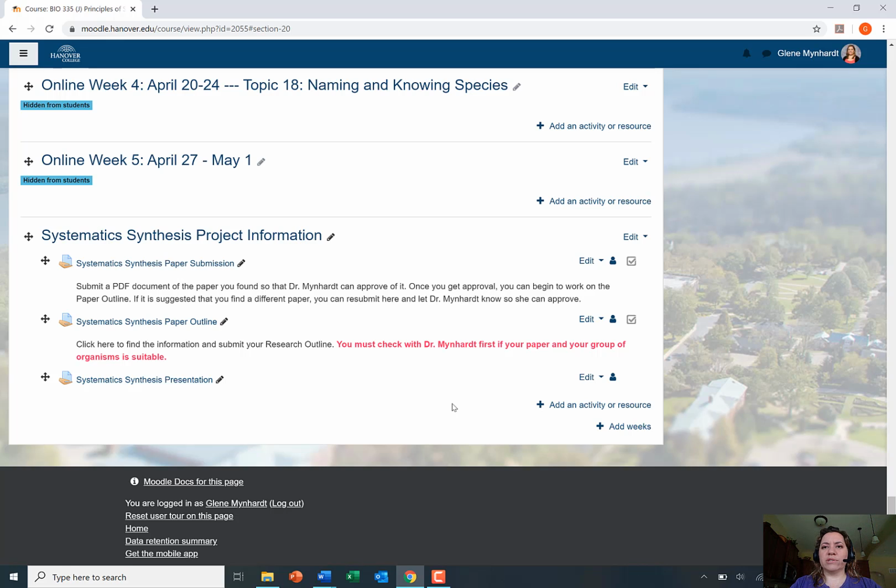After you find your interesting group, you're going to be using a couple of different ways to search online for your paper. You can use Google Scholar, or you can use our Hanover Library to find a good paper. And what you're going to be doing then is uploading that paper for me. This very first area in Moodle is called paper submission. I want you to upload a PDF of the paper that you've selected. Make sure you save it on your computer.